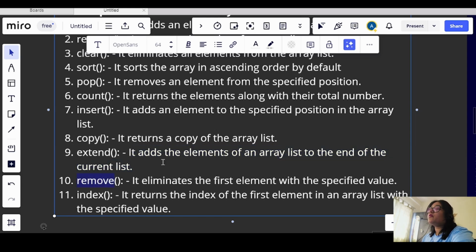And then we have remove. Like pop was removing the last element unless we gave the index, remove will remove the first element with the specific value. Okay, it will remove the first element of the specific value. Now we have index. Let's say you want to check the index for a given element, then you can pass the value here and you will get the index for that.